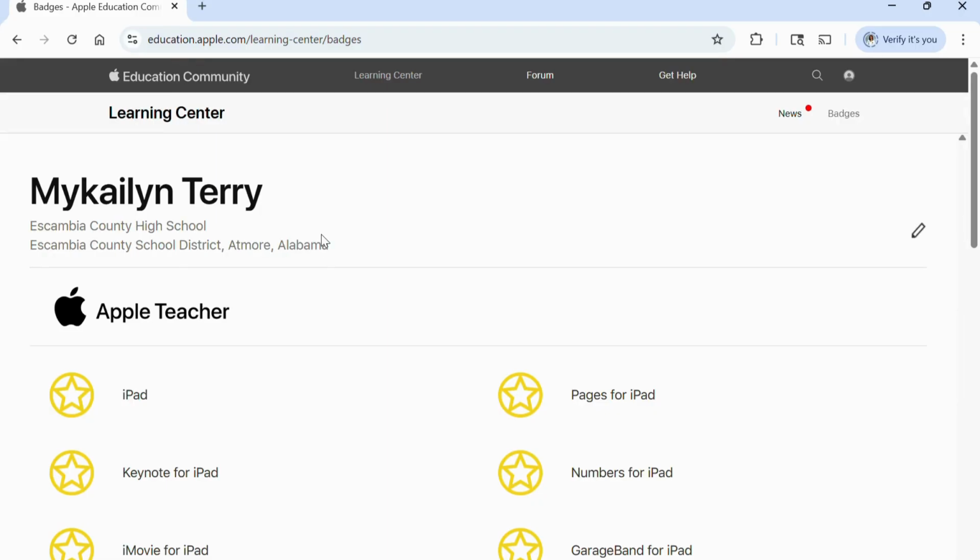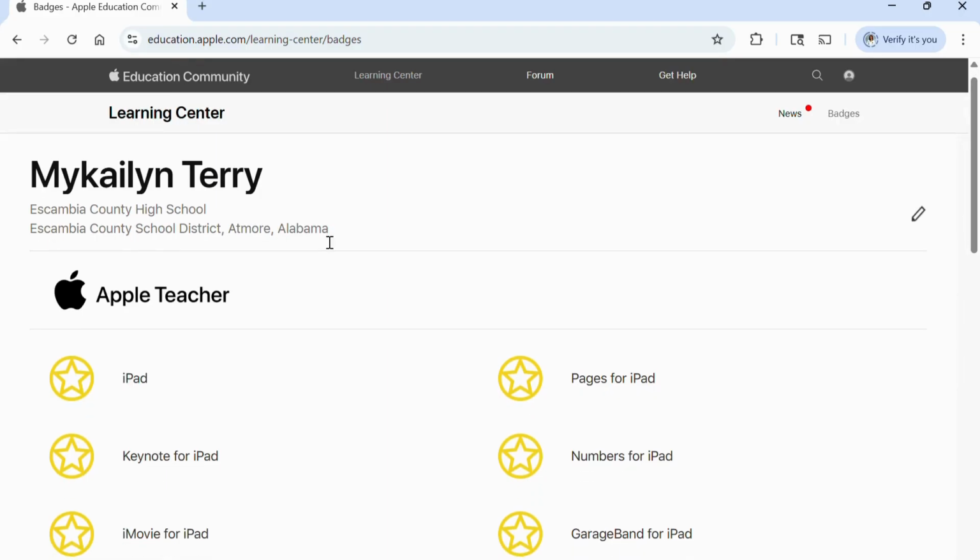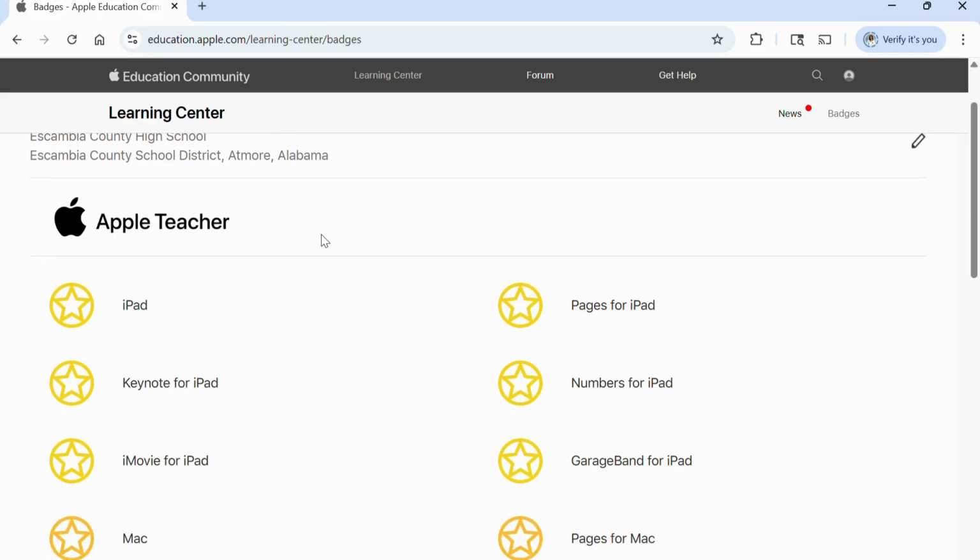So moving on to the Learning Center and our badges. I'm just going to explain how these badges work and how you achieve one. It's loading. Okay. So here you'll see my profile. When you're actually signing up for an account, they'll have you put what school district and what school you teach at, just to have that in their system.